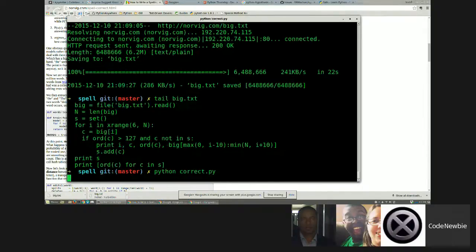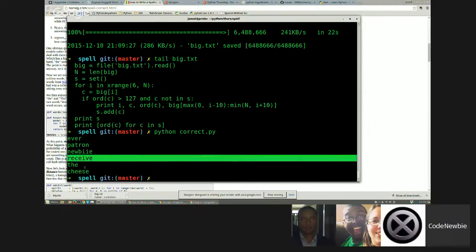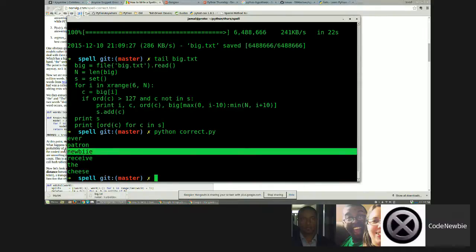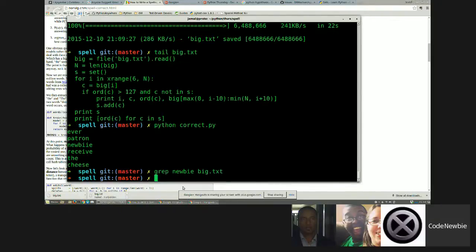Okay, we got some corrections here. We got receive corrected. We got the corrected, and we got cheese corrected. It didn't know newbie, which I suppose makes sense because big.txt probably didn't have that word in it. It didn't. And it works. Anyone have anything they want to throw at it?